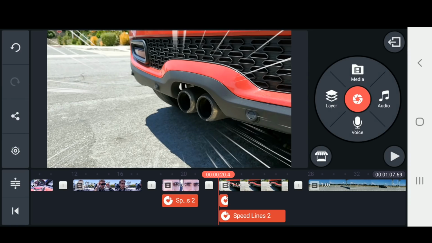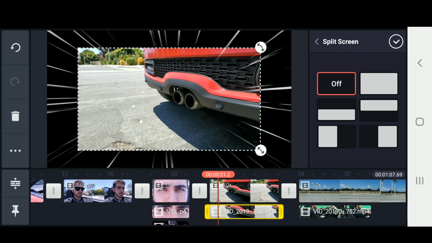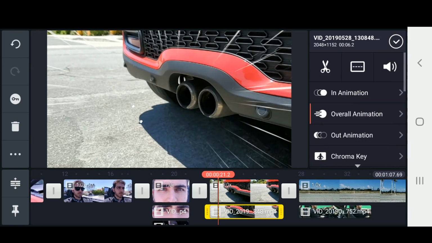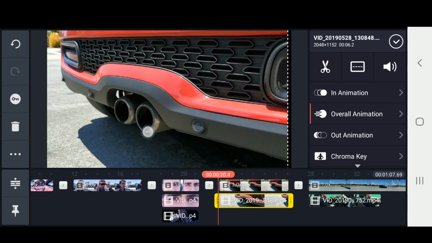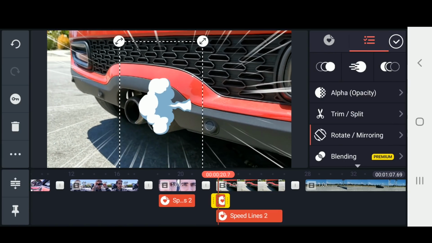Now I decided I want it to look like the car is speeding away. So to do this, I'm going to zoom in a bit more than I currently am, and I'm going to position the car as far left as I can in the frame because I'm going to move it right as if it's speeding away. So I've got to reposition the exhaust pipe effect.